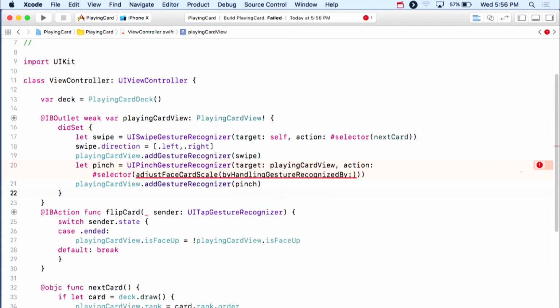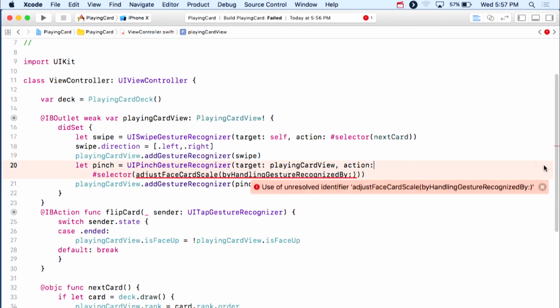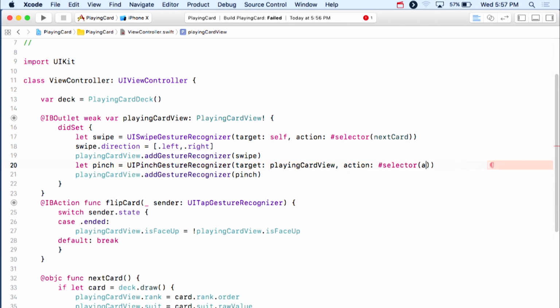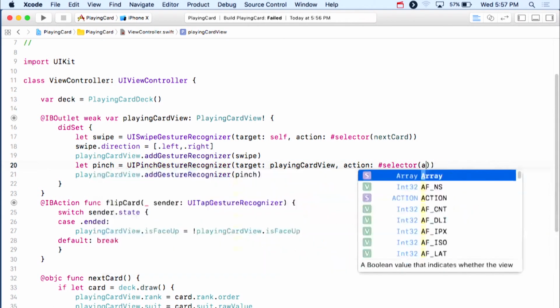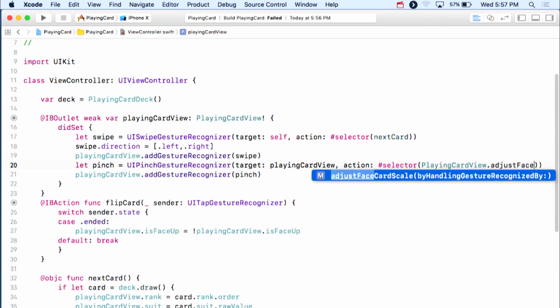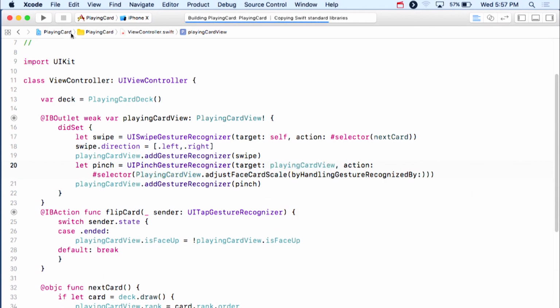Oops, what did I do wrong here? Oh, no, what does it say? Unresolved. Okay, let's use escape completion here. Adjust, sorry, PlayingCardView. I need to say that it's in PlayingCardView. That's the problem there. Handler, okay, sorry about that.